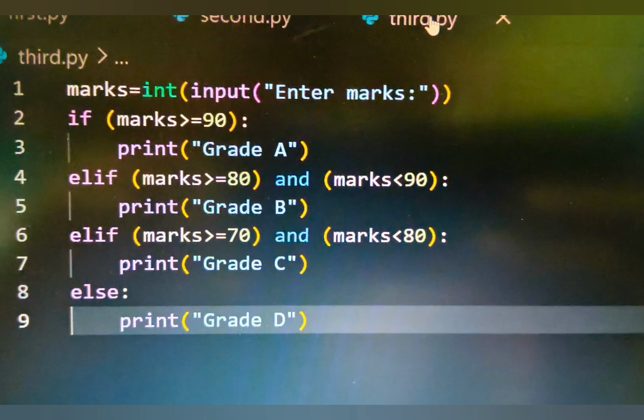Similarly, in the sixth line, I have written elif marks greater than or equal to 70 and marks less than 80. I think you can understand. And the work I have given inside the elif statement is print grade C. And now the last conditional statement is else. So when all the conditional statements above the else statement become false, then the work which we have given inside the else condition will work automatically.